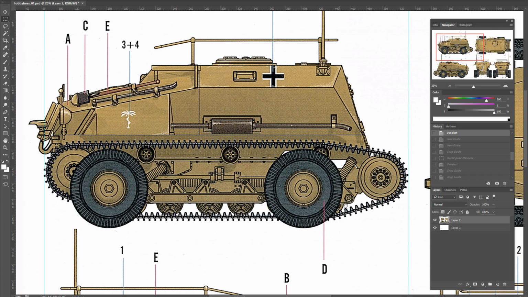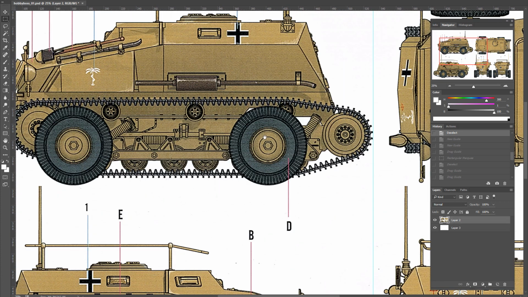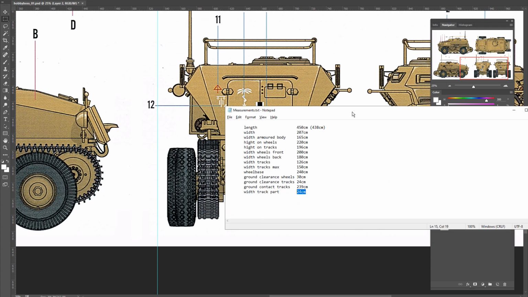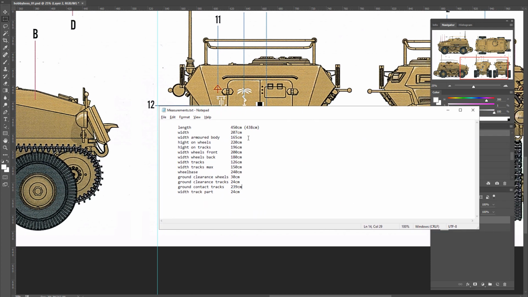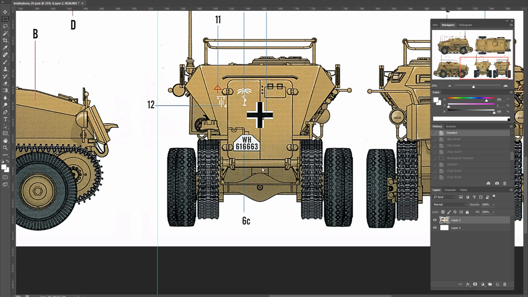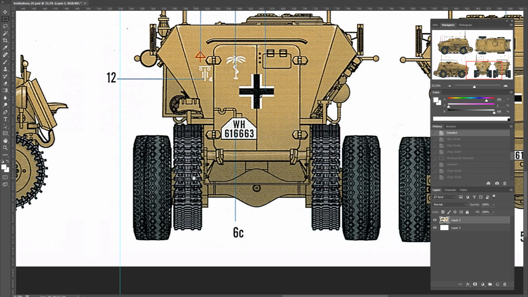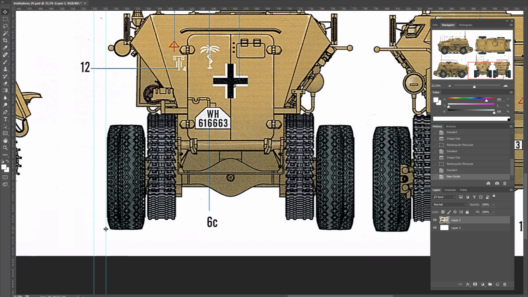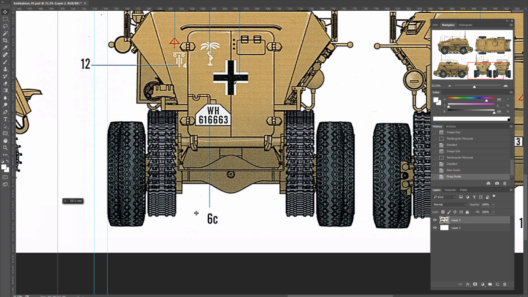Then let's see if the front and the back view line up with the side view. So I'm gonna bring in my reference table one more time, and the total width is around 207 centimeters. So let me zoom in a little bit and draw another guideline. And then another one on the right.